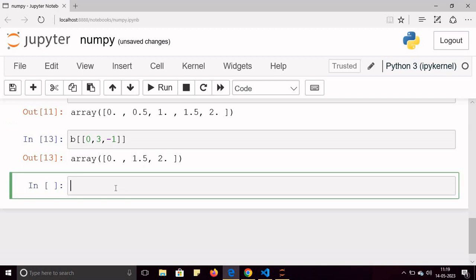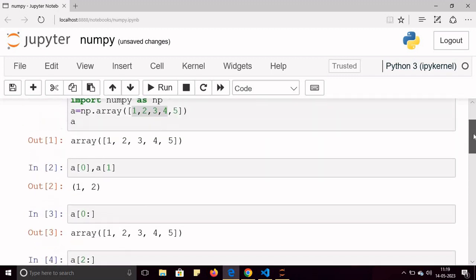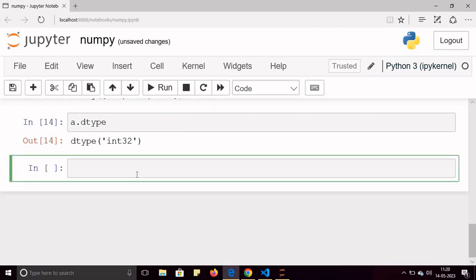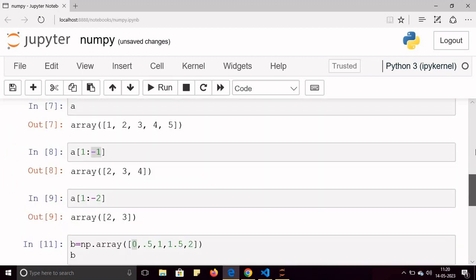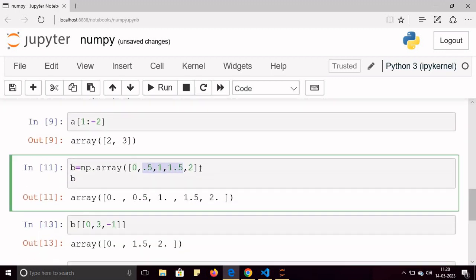And similarly you can print the data type of the array. For that you will use .dtype. a.dtype is of integer type because I have used only integer values in it. And if I print the data type of b, so b.dtype, and run this, it will show you the data type as float, because the b array has float values as well.